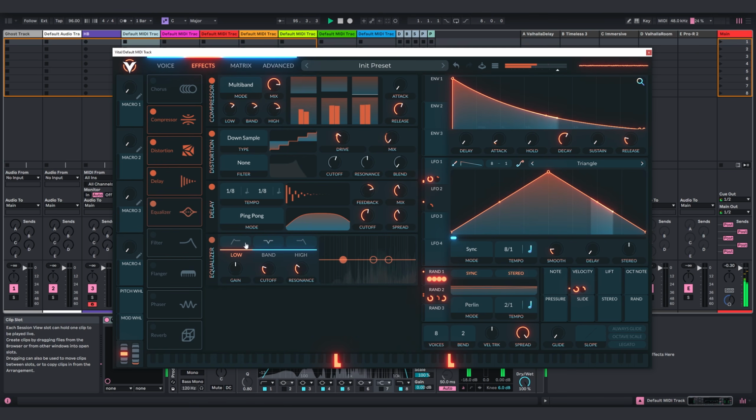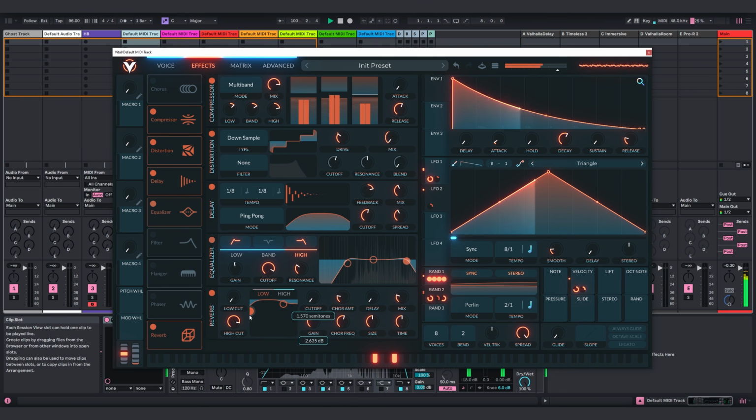Let's put an equalizer here. Just make sure that we're cleaning up our low end. Oh my gosh, I love this. We'll clean up the high end too. There we go. And finally, last but not least, let's add a reverb. Size up, time up. Oh my God.